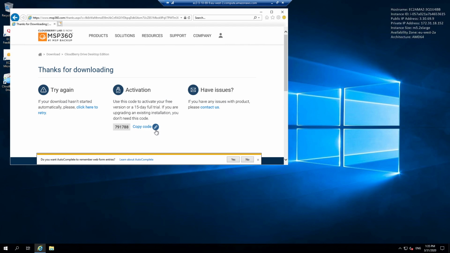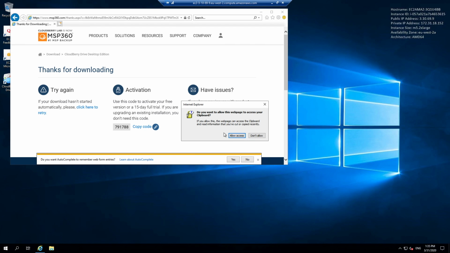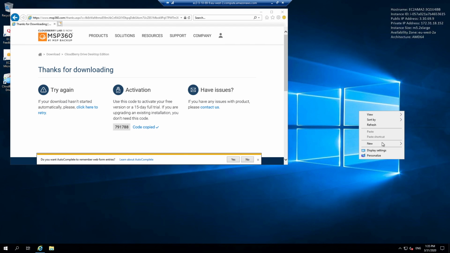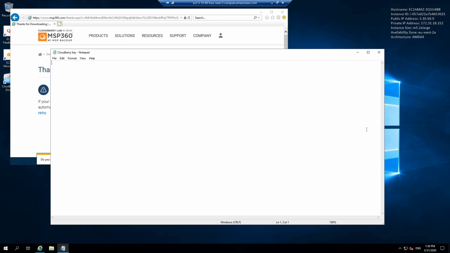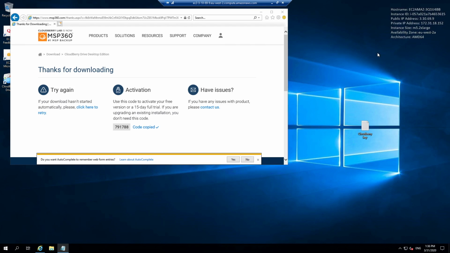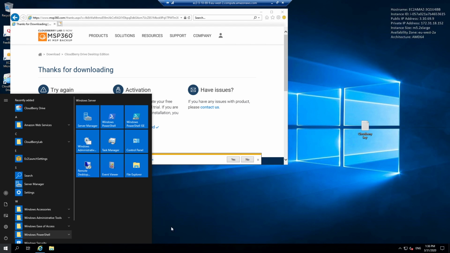I'm then going to copy my activation key to a text file before I restart my machine. So I'll save that. Once that's saved, what you need to do is restart your virtual environment. You can do this either via the AWS console, or you can just restart the server here. Of course, that will close your remote session, but then you can just remote back into it once it's back up and running again.